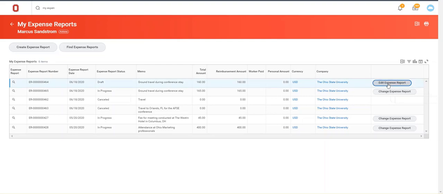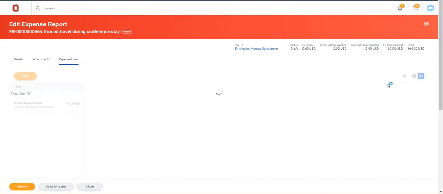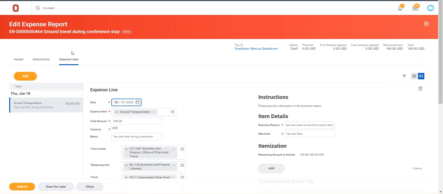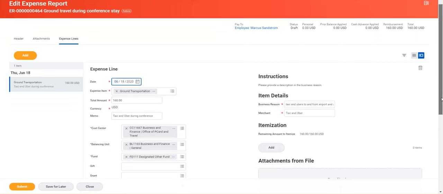Here, I'm going to click on the Edit Expense Report. And the expense report will appear. This is expense report number 464. I can see that I've got one line item in here. It's for ground transportation for $160. And I can see all of the information that's associated with it.